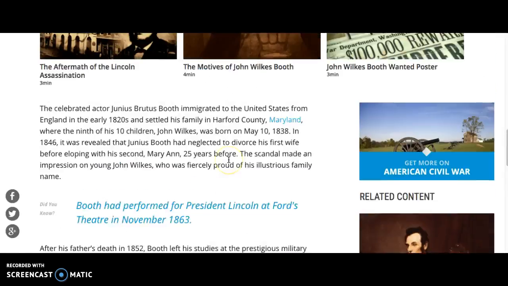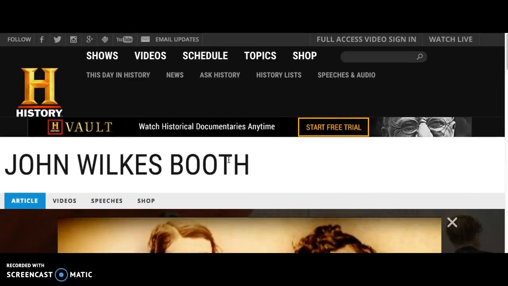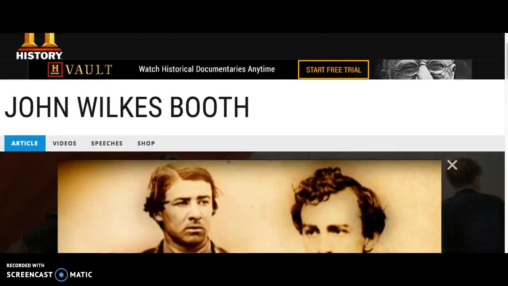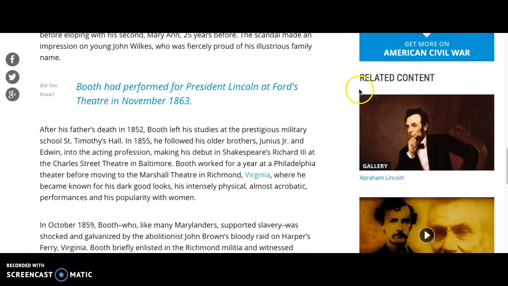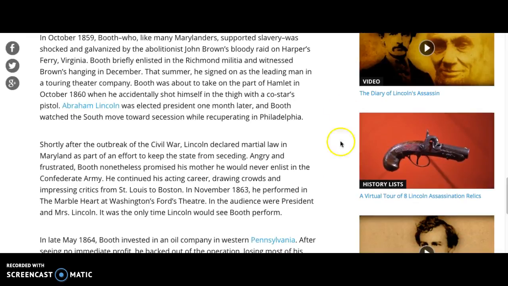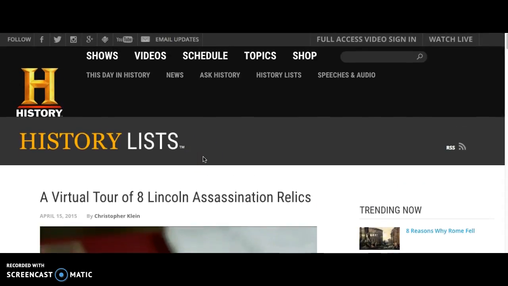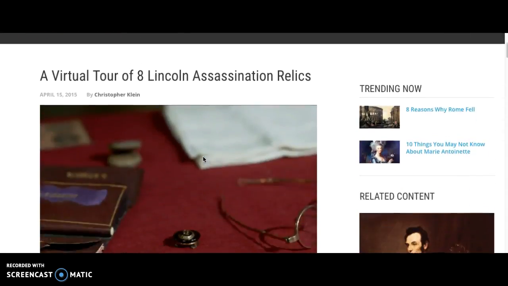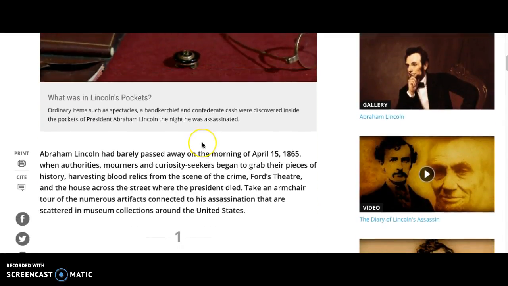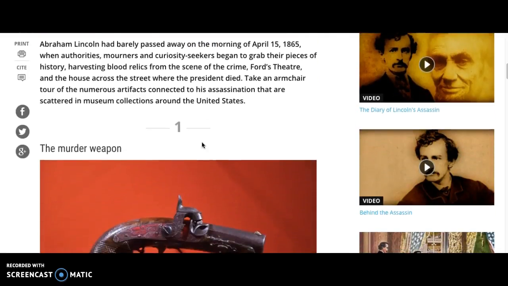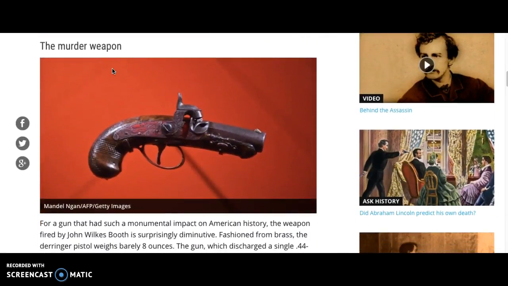Now if I go back to the original John Wilkes Booth history.com, and as I was reading through the information on the left, there's a lot of related content on the right. And the one that caught my eye was the virtual tour of 8 Lincoln assassination relics. And so when I click on that, I can open a new tab, and I'm still on history.com, but I can watch a short video and then I can read a little bit more about just, for example, what was in his pockets. And the one that I wanted to find some more information about was the murder weapon.